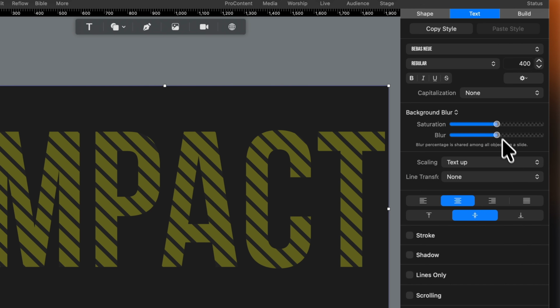This gives you two additional controls: saturation and blur amount. Pulling saturation down desaturates the fill toward grayscale. Pushing it up makes the colors more vivid. The blur slider controls how sharp or soft the fill appears, anywhere from crisp and clear to fully blurred. These can be combined however you'd like, and mixing them with the background effects introduced in recent versions of ProPresenter opens up a lot of creative options.